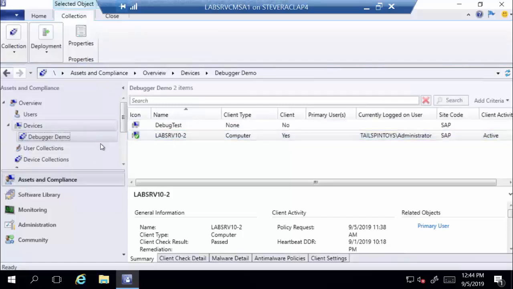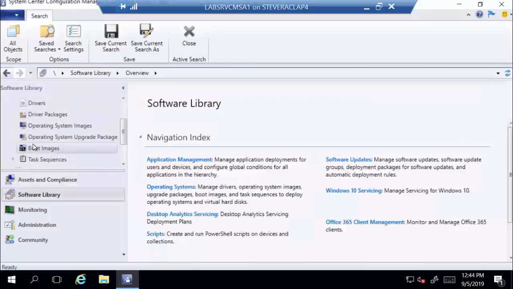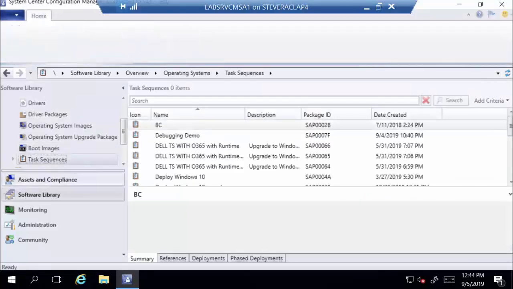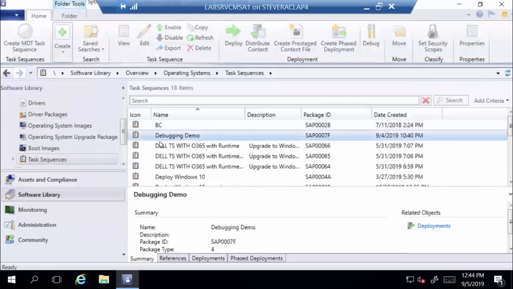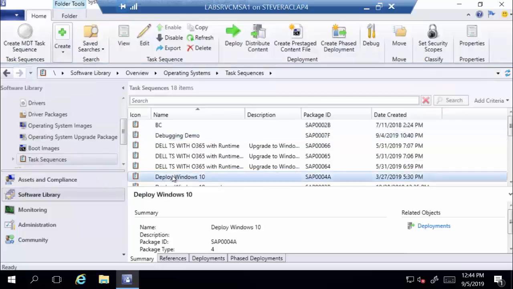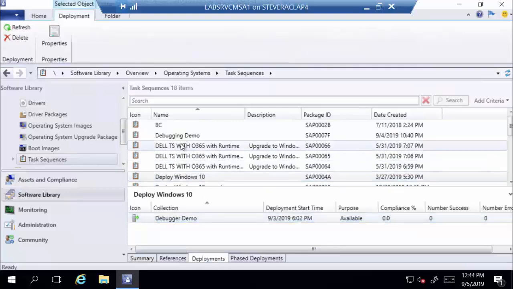So in terms of setting this up, really, really easy. Need that collection. Also need to go into your OSD node and go down to task sequences and decide what task sequence you want to actually deploy. Now, again, we've talked about being able to flag a task sequence as one that you want to debug. In one sense, you can do it here. This is a debugging demo. This is another one that I'm using for the debugging demo. And so you'll see that both of these have a deployment to the debug collection I just showed you.